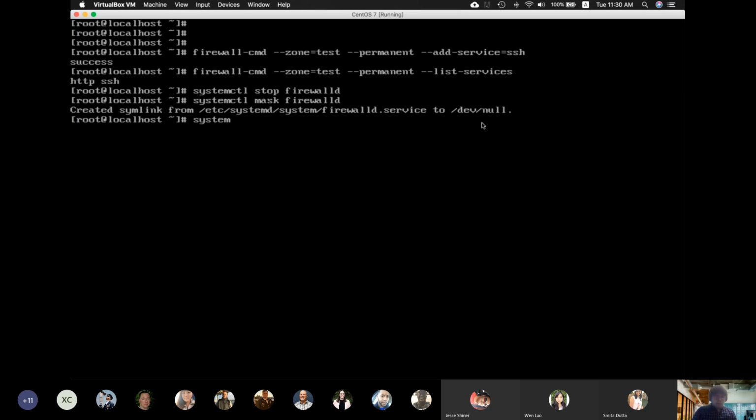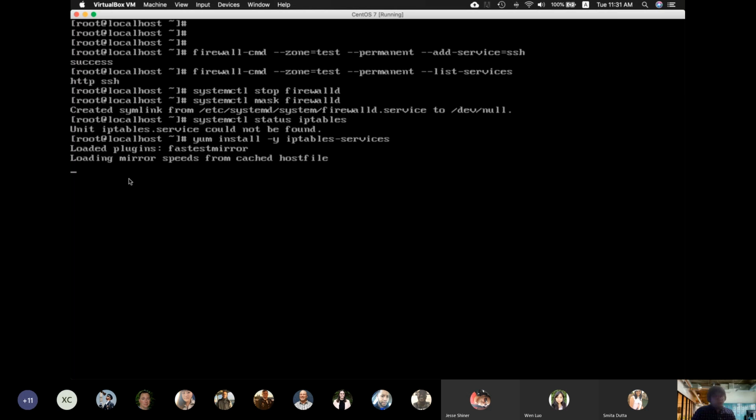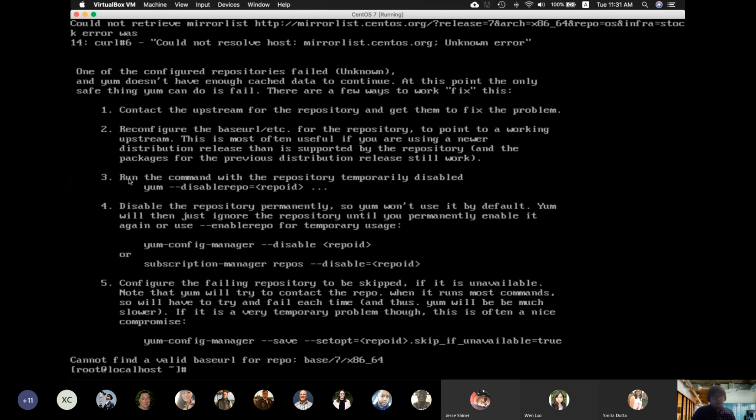And we can check if we can see if we have iptables. We don't have it, so let's see if this is something that's, nope.